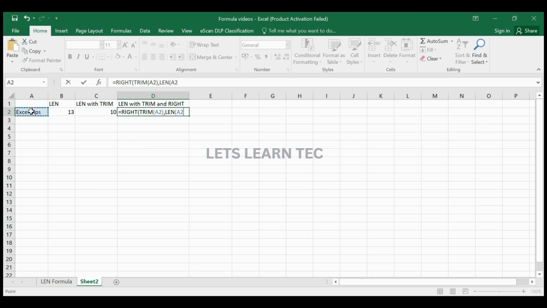Then we'll put LEN, because in the RIGHT formula we need to tell how many characters on the right we need to read. LEN of TRIM A2, and then minus LEN of TRIM A2 plus 1, then it shows S. So after removing all the additional spaces at the end, it shows the right one character of this text, whatever is contained in the cell A2. So isn't it very interesting and very useful?